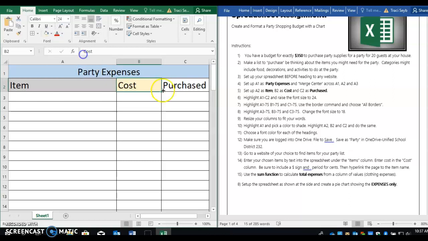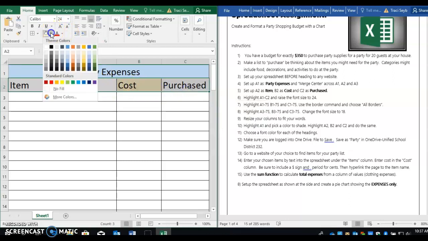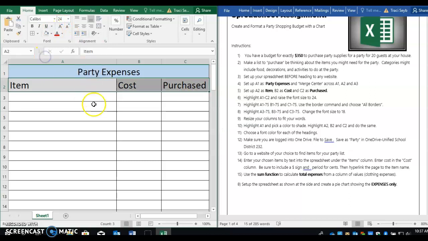I don't care what color you choose. You just pick it. Actually, I might just do this all the same. You don't have to. You can pick whatever colors you want. And then if you want, you can also pick a font color and change the font color. But I'm not too worried about that. So if you don't want to, you don't have to.